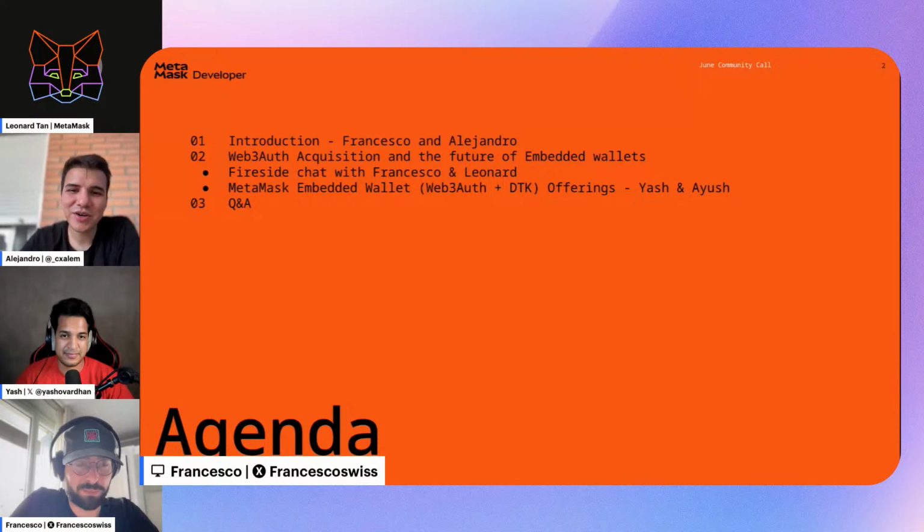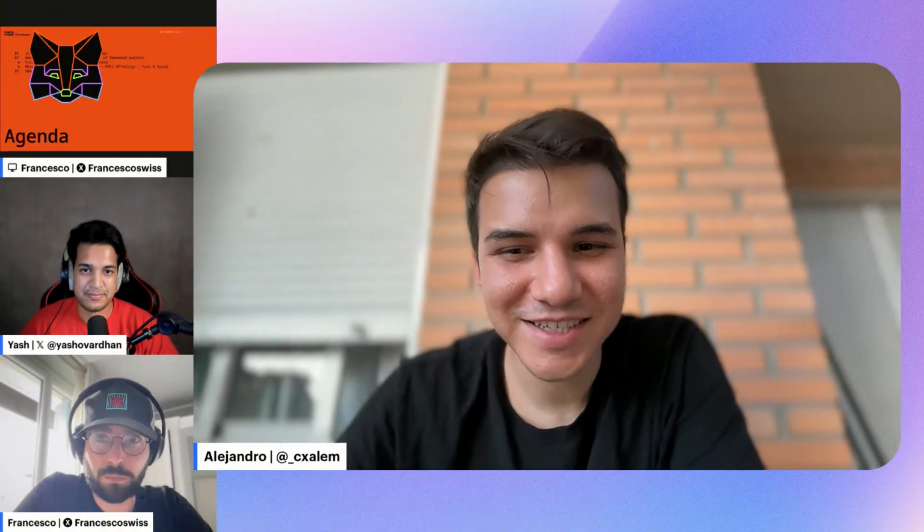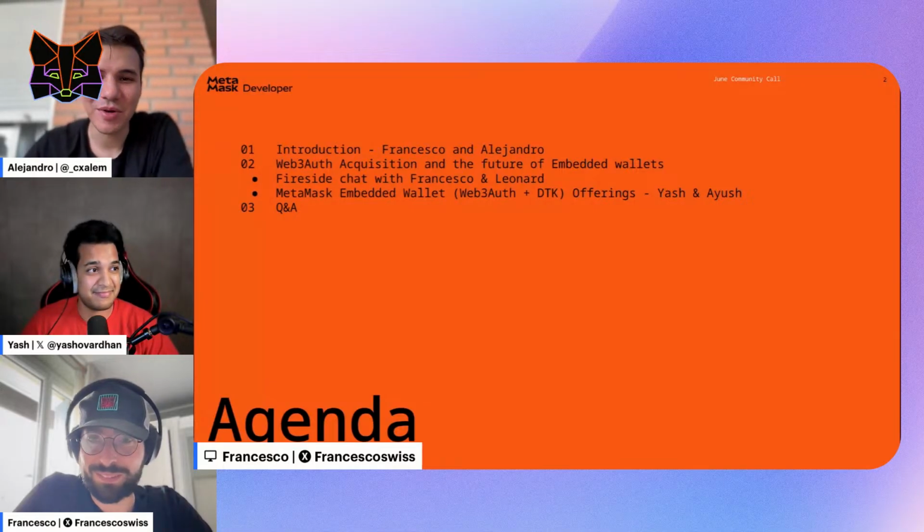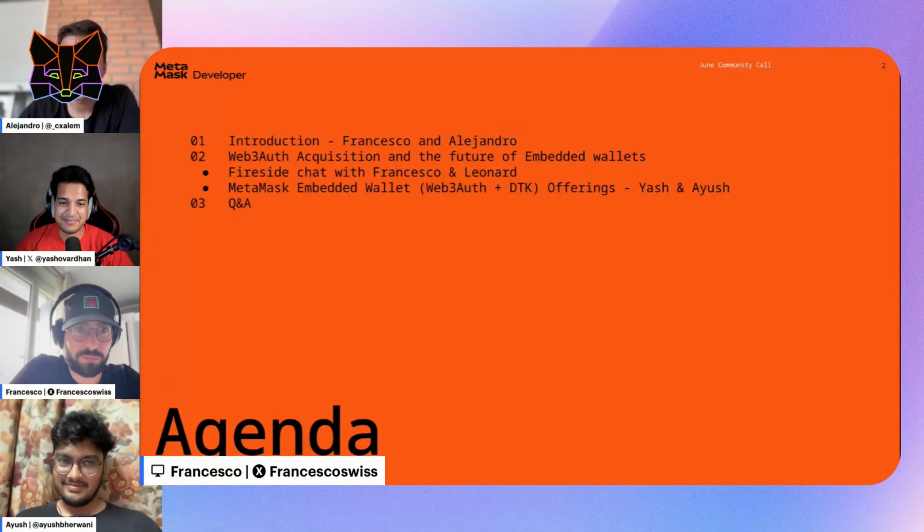Okay, so next we're going to talk about the embedded wallet, really the technical part. We're going to see a demo from Yash and Ayush, which is going to cover the developer toolkit, the delegation toolkit, sorry. This delegation toolkit is the product from MetaMask that allows you to create delegations and all that. I think Ayush will speak better about this.